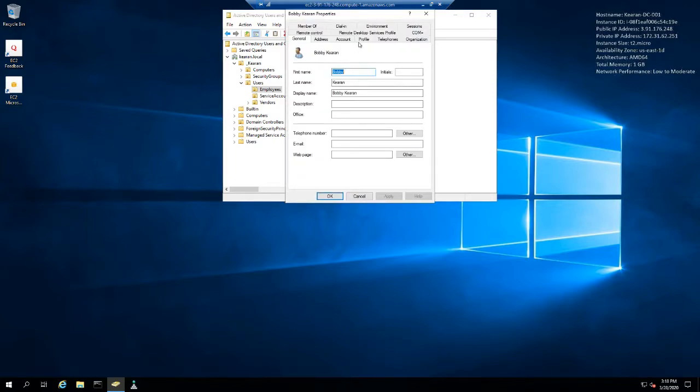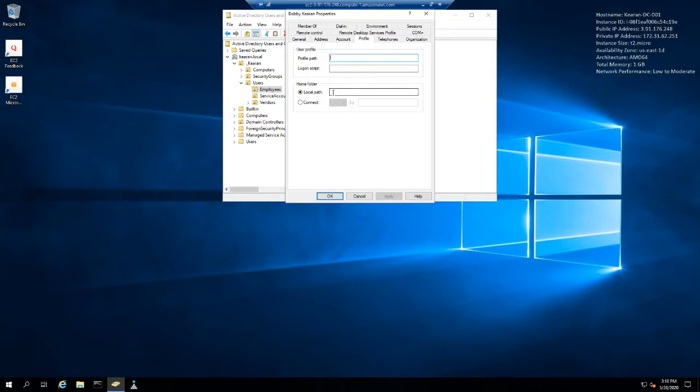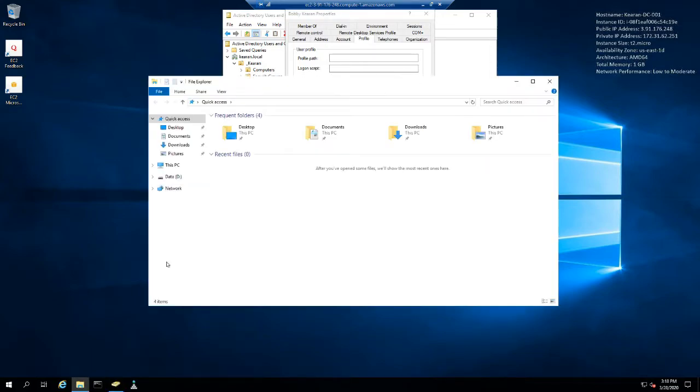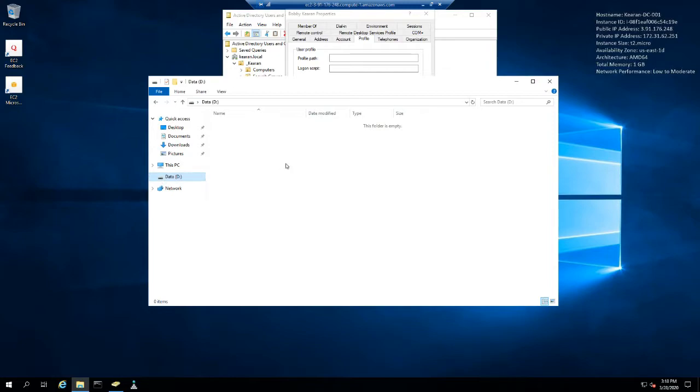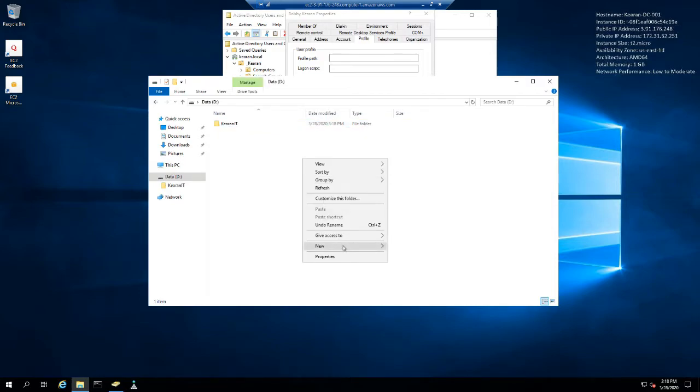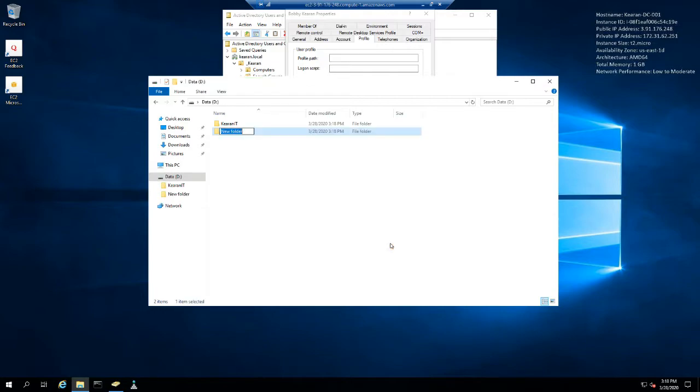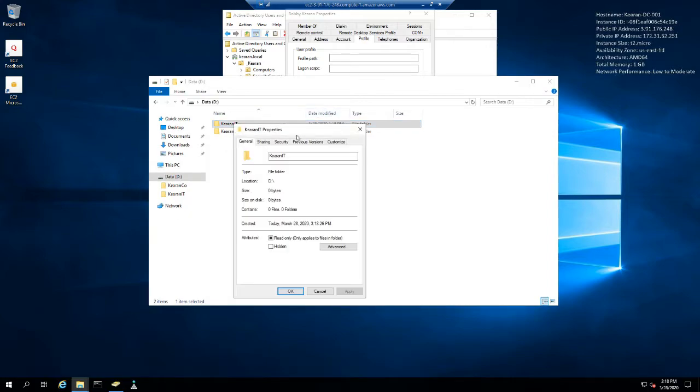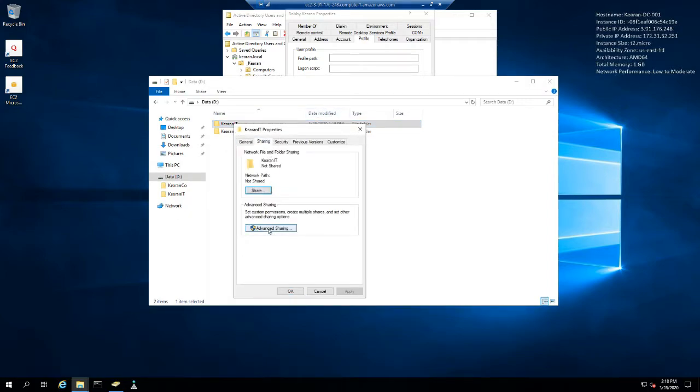So we're going to give Bobby a home folder. We're going to connect Z drive to a shared folder. And the way to do that, let's go down here to D. And we're going to make a Karan IT folder and a company folder. The IT folder, I like to do this just for a place to have IT files.